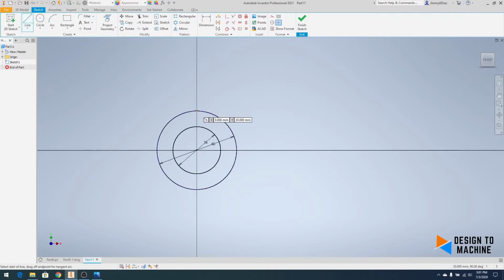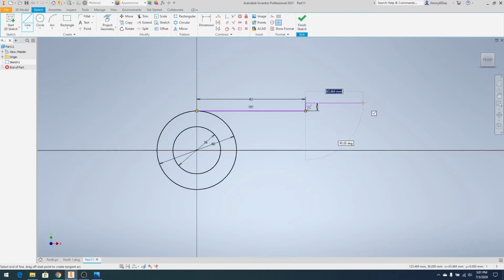I'm going to go ahead and create a line to your right. And it's going to be an 82 millimeter. I'm going to go up 6 millimeters. And to the left, 40 millimeter. Now I'm going to come down 40 millimeters.